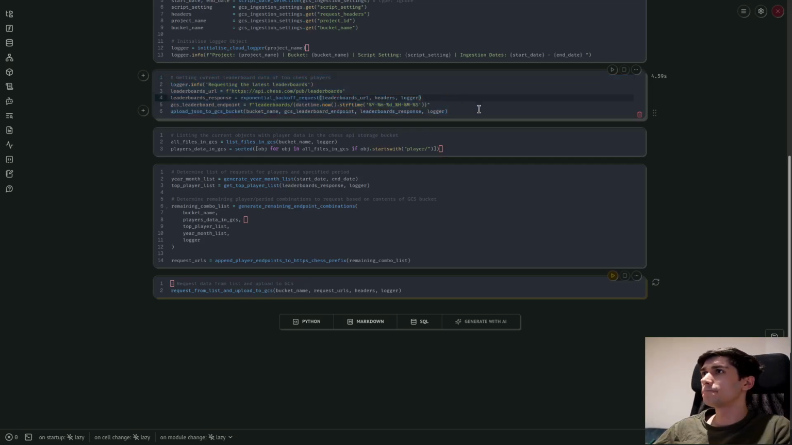And yeah, once we've got everything set up, we go ahead and request the latest leaderboard data. As I mentioned before, we will be pulling out the latest top players that are currently in each chess format, and we're going to upload that into a GCS bucket. And we're also going to store the response, which we'll be processing in a moment.